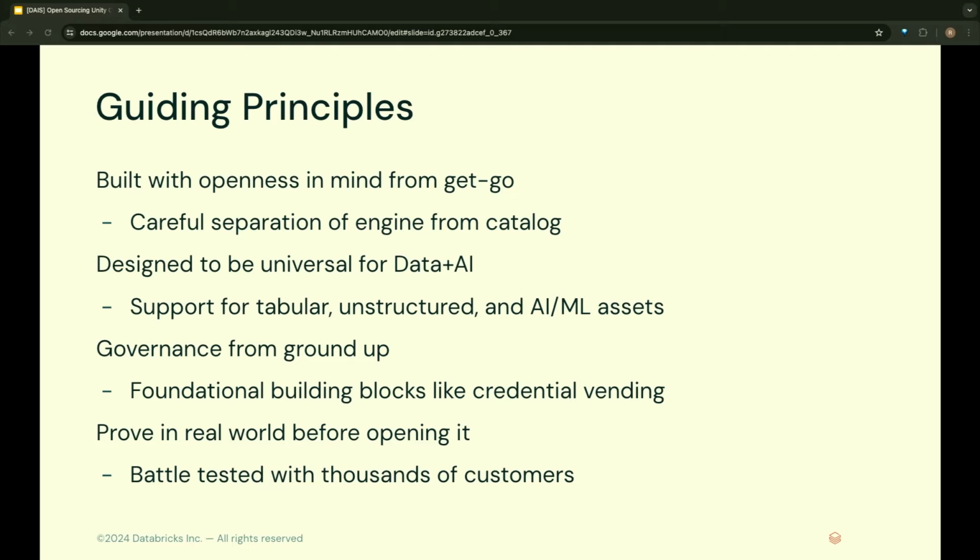But before I get into the architecture, some guiding principles when we started Unity Catalog 3 years ago, some guiding principles that we adhered to as we went around the project. First was it was built with openness in mind. That's the reason why we thought about separating out the engine from the catalog. If you look at the overall architecture, DBR or the Spark runtime is separated out from the REST API that the catalog provides, and we have a very clean interface, or relatively clean interface, in terms of how DBR talks to the catalog.